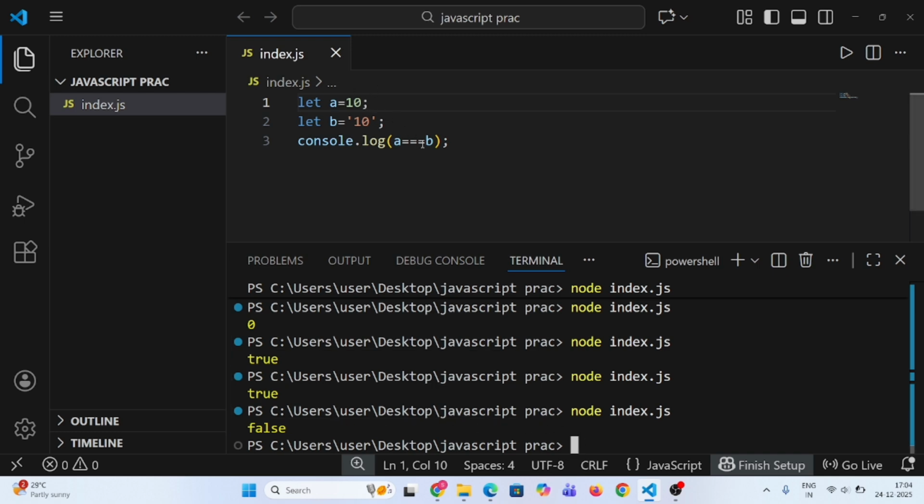Next, not equals to. False, because we have kept only one equals sign, right? But if you use double, it is strict not equals to. Then you will get true. Strictly, a is not equal to b, right? So that's why we have got true. Both were different, so we have got it as true.